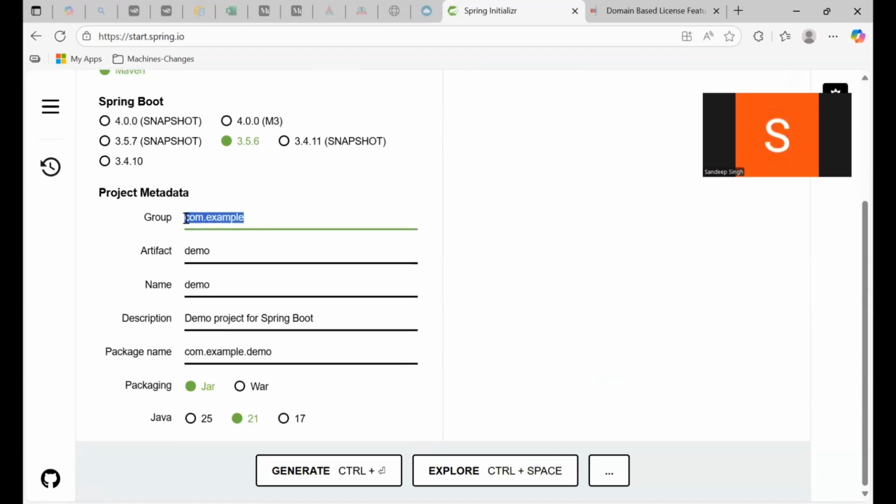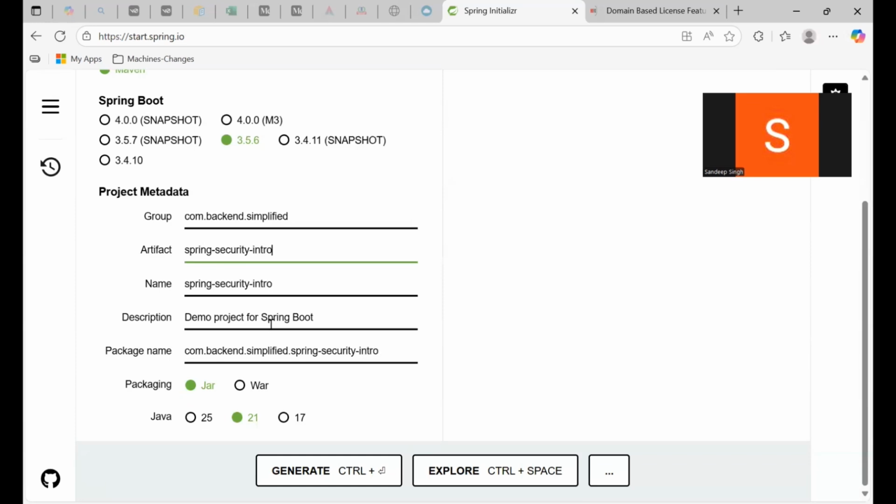The first one is the group. Group is nothing but what defines who is the owner of this project. So I'm just going to put it in that way. And then the artifact. Artifact will be the project name, which name you want to give to this project. So I'm just going to give spring security intro. Description, if you want to give one, we will use it later.